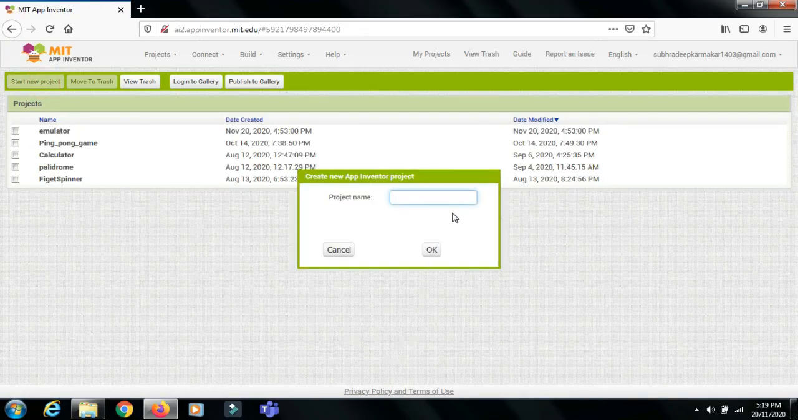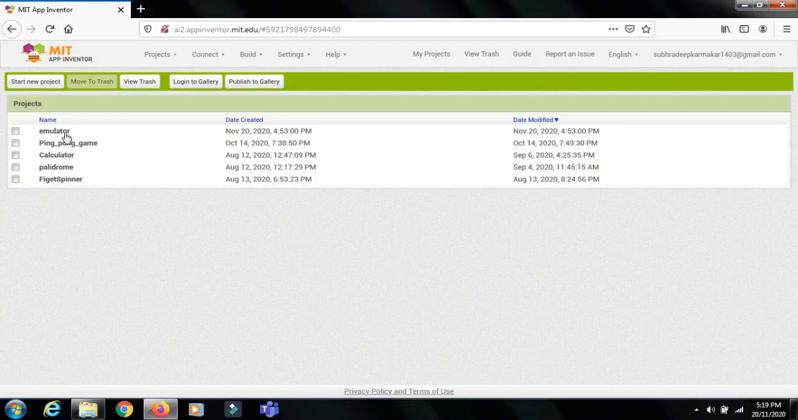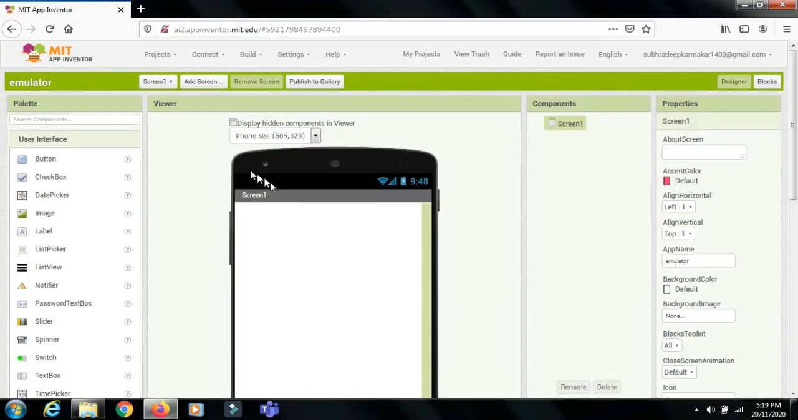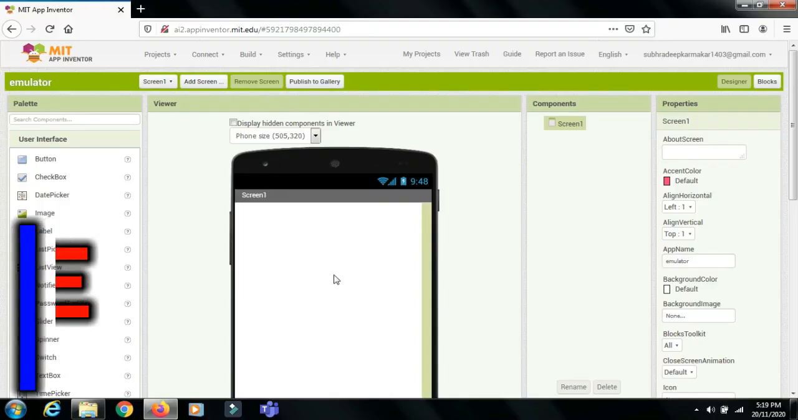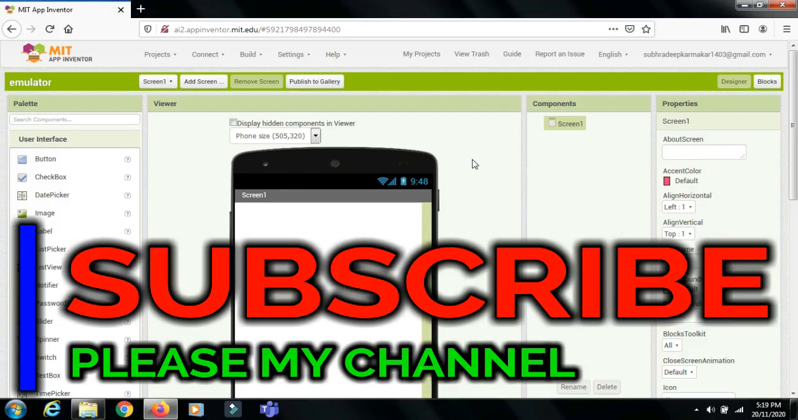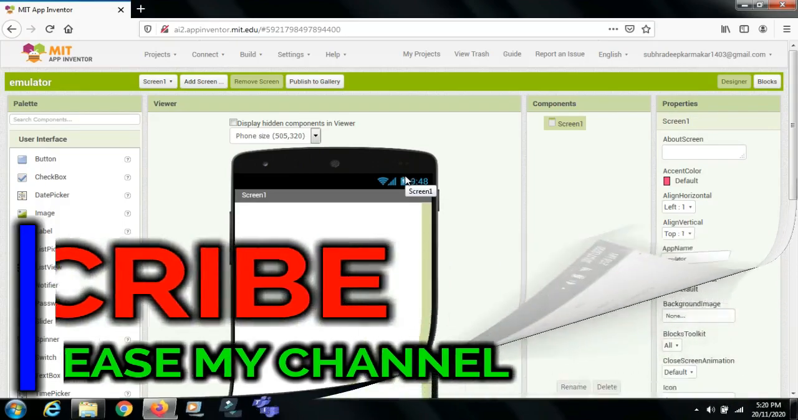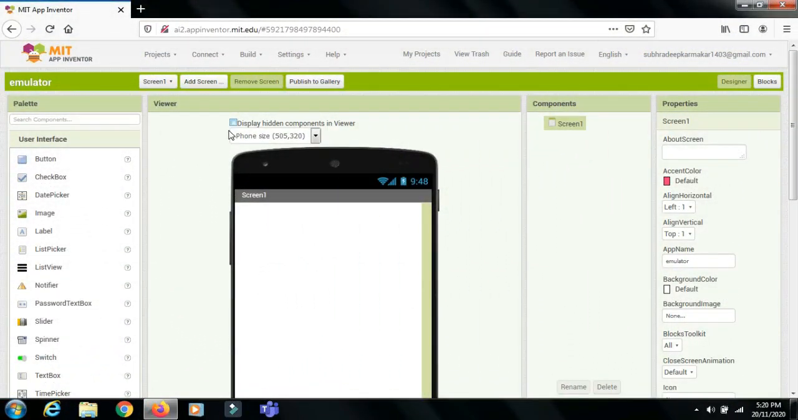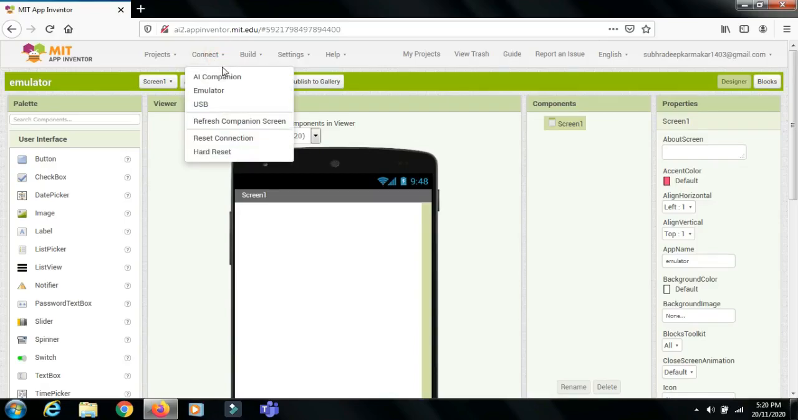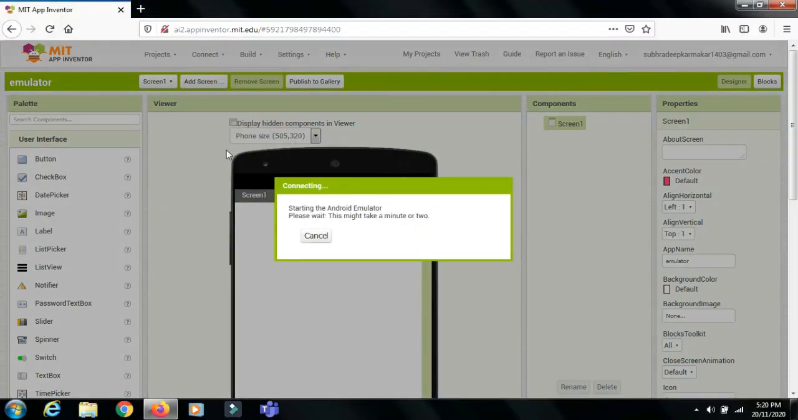And what is the project name? Such as Emulator. So here is the screen at first in the MIT app, and you will open the MIT App Inventor. And now to connect with the emulator, you have to go to connect, and here emulator. Starting the emulator. Please wait, this might take 2 minutes.